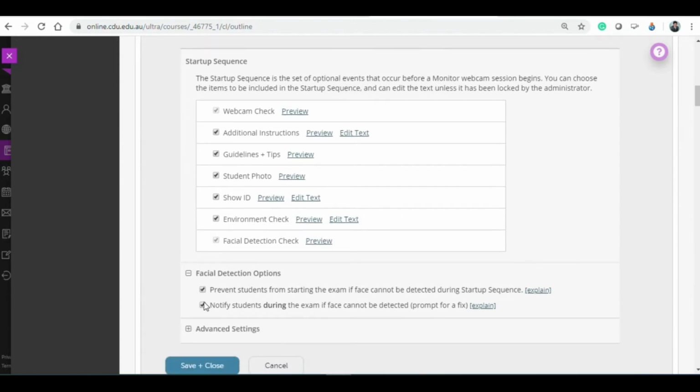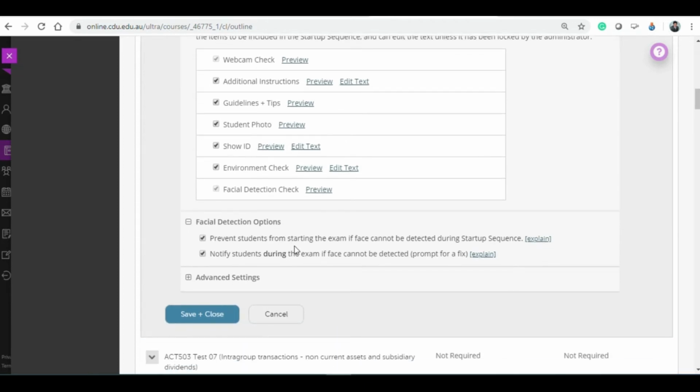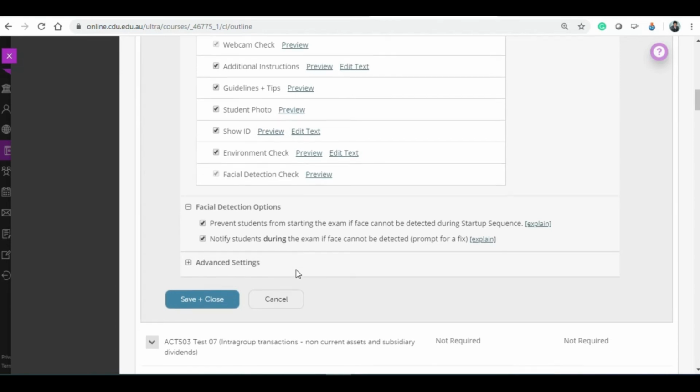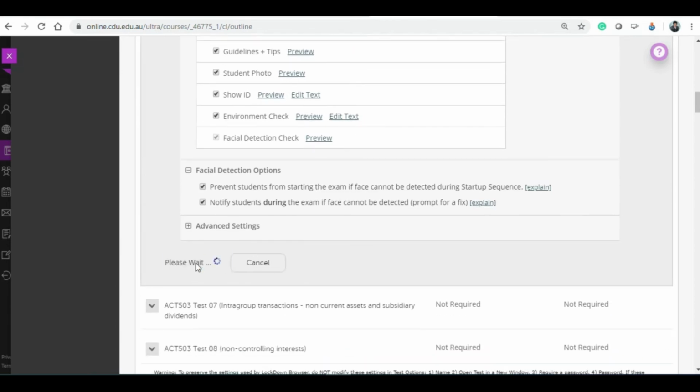And then facial detection checks are also included here, and the facial detection option is to prevent students from starting the exam if the face cannot be detected during the startup sequence. So it will match the identification, for example, the student identity card with the student face, or any other driver's license and so forth. Additional identification you can ask, and the second is to notify students during the exam if the face cannot be detected, so that the student knows why the exam cannot be taken. So I say save and close.